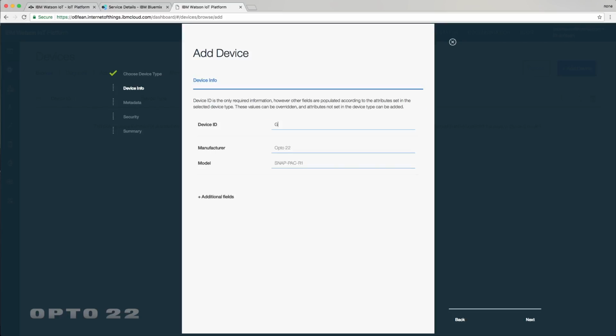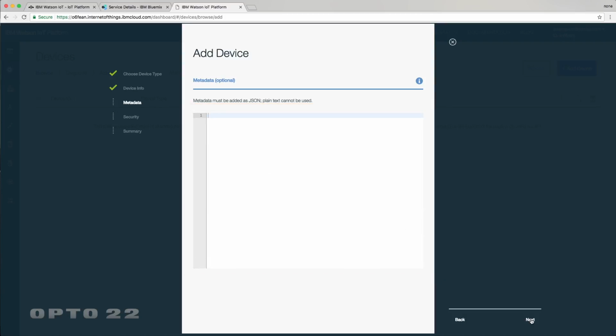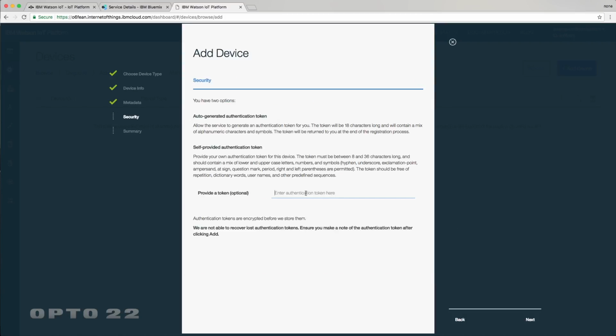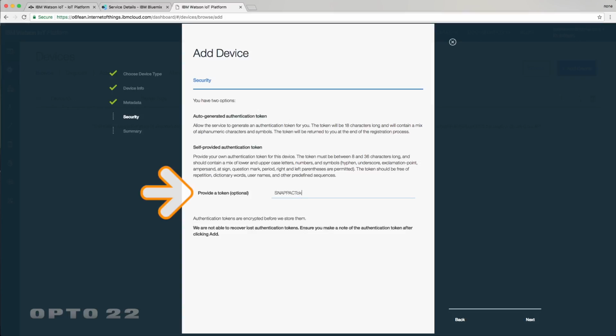Enter a unique device ID, which will distinguish your gateway from all other devices that you might connect to the Watson IoT platform. Then click Next. We chose not to add metadata as it's optional. In the next page, you can either add your own authentication token or allow the IoT platform to generate a token for you. If you want to add your own token, enter the token as shown here, then click Next.